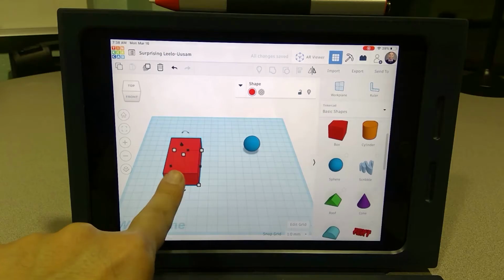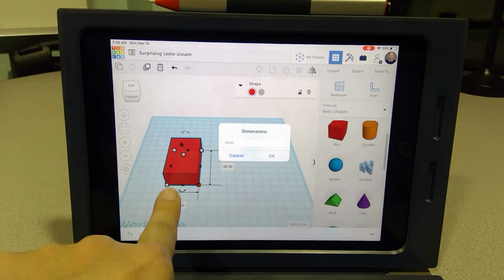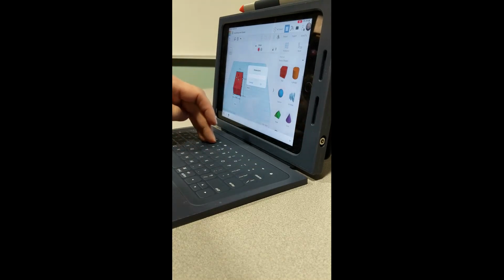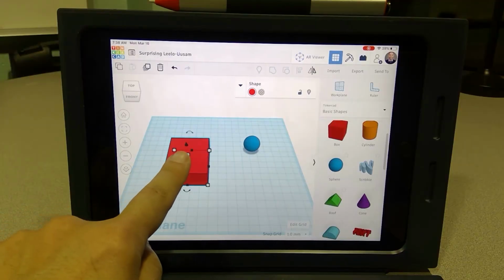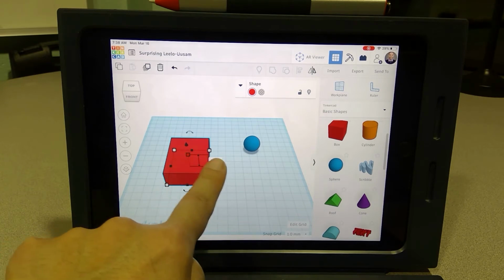And then if I wanted to, say, change this one to 45, same thing, I can tap on it, delete, and 45. I don't need the .00. If you wanted to have less than a millimeter, you can do that. And then I'm going to tap on this one to change the height.